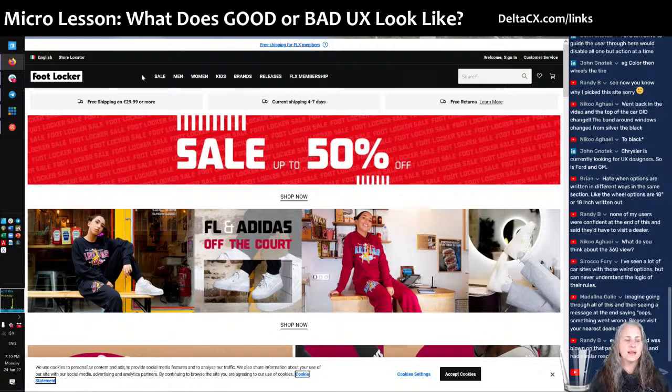Now, when I see a navigation that looks like this, my first thought is if sale is first and backed up by this giant sale banner, you've determined that the target audience who comes to your website is the bargain hunter typology. These are not necessarily people coming to buy the most expensive or best sneakers. These are the people coming to buy whatever is on sale.